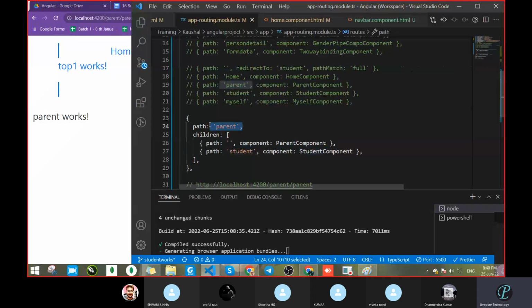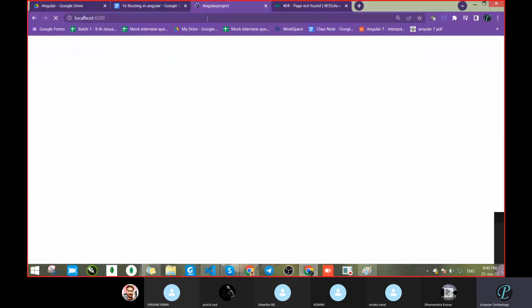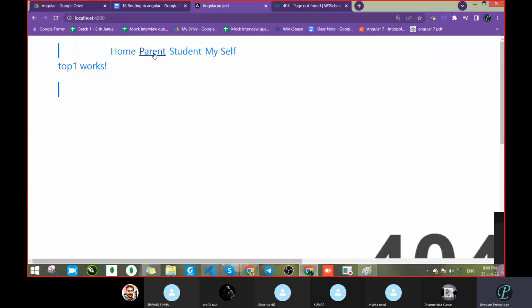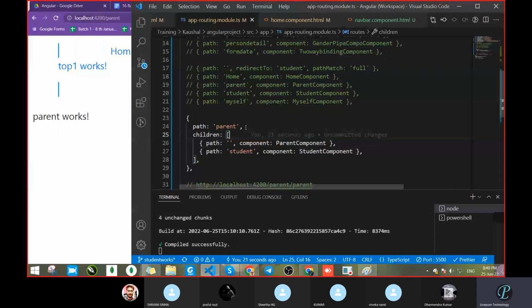If we go on this route parent, we have to get this component data. Let's see. First, we will go on empty. Sure, page not found will come. Now go to parent. We got the parent works. Why? Previously, we had done the same thing. When we clicked this one, it searched for the empty route, and on the empty route, it got this URL. Clear? But now I want this student data.